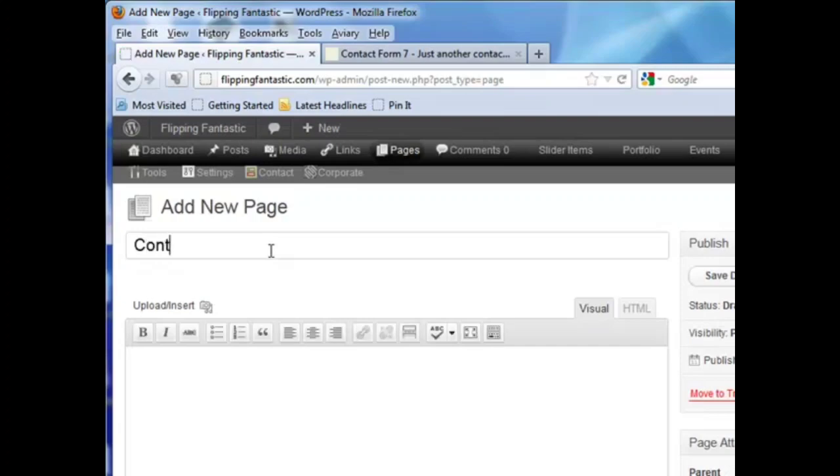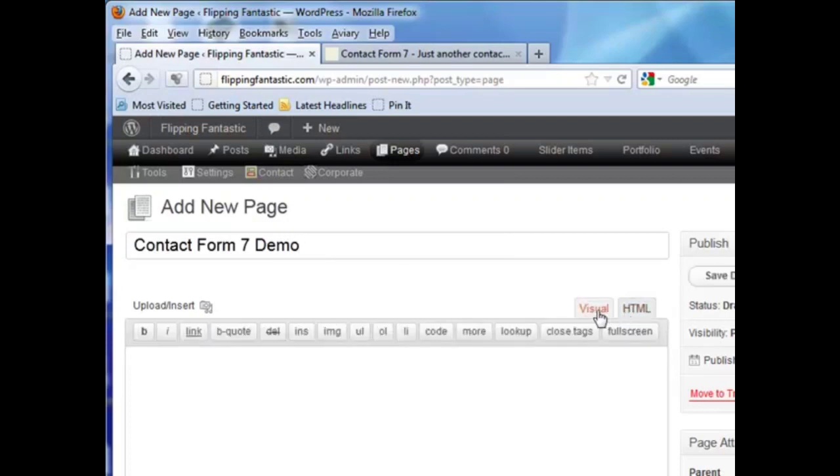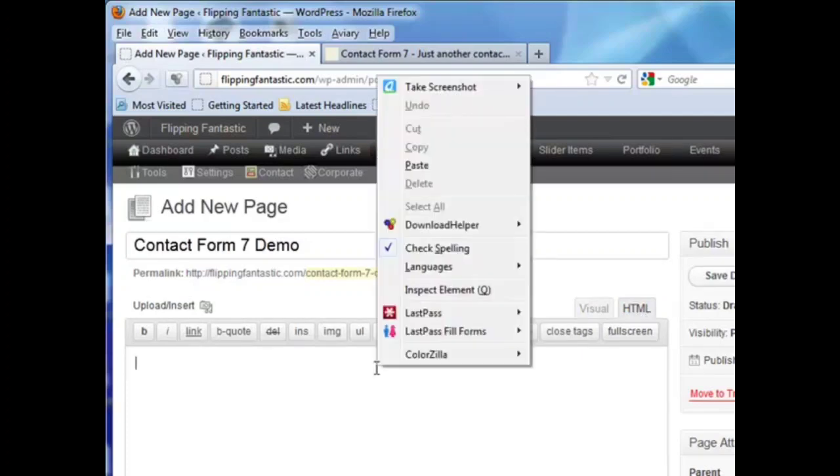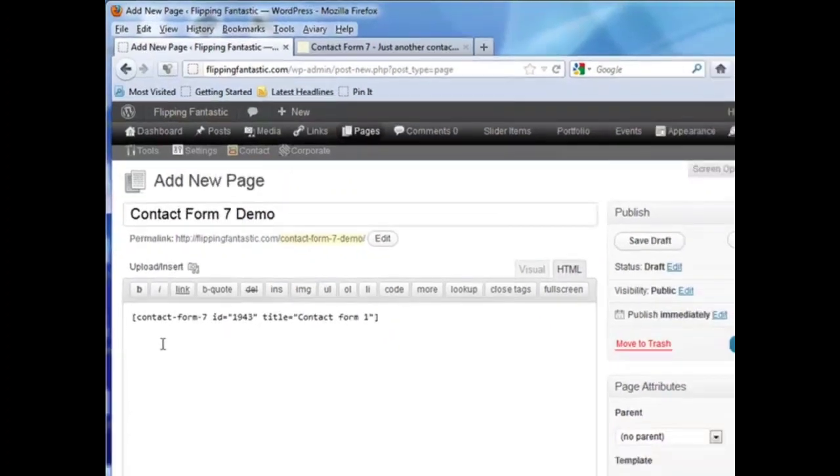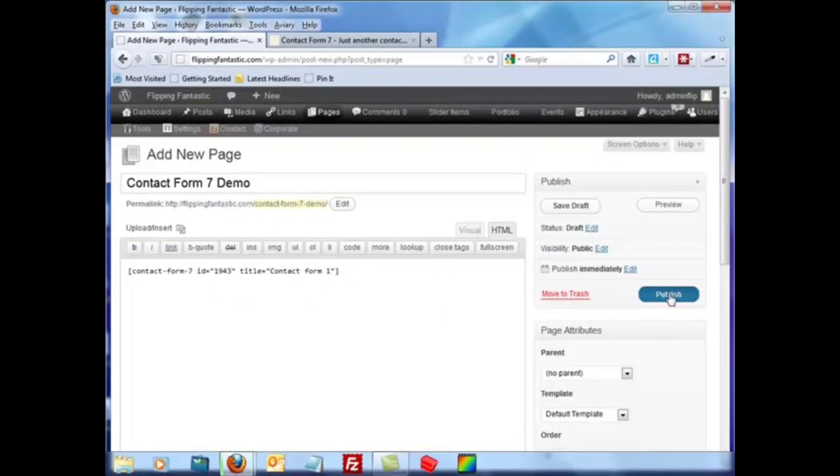Contact Form 7 demo. Here's the only thing that you need to really worry about. You see these two tabs, Visual and HTML. Make sure the HTML is activated. Paste that code right there and then publish.